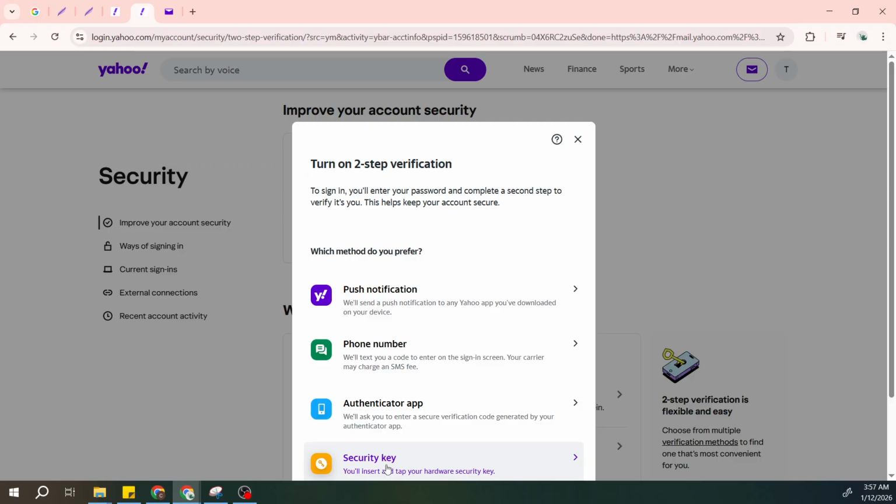Push is convenient if you use the Yahoo app regularly. A phone number is simple, but depends on your mobile service. Authenticator apps are highly secure and work without a signal. Security keys offer strong, hardware-based protection if you have one handy.